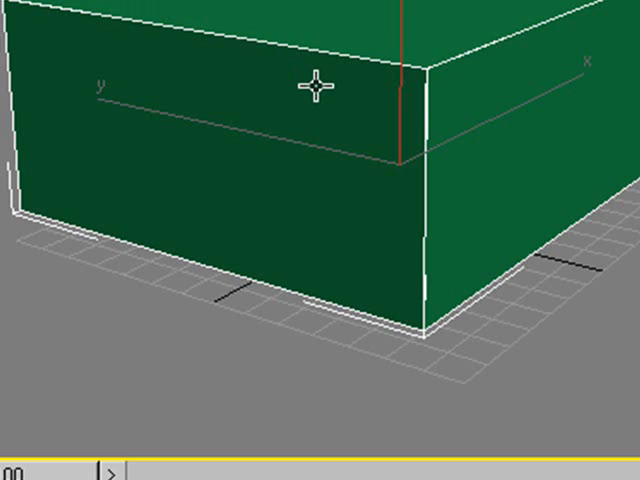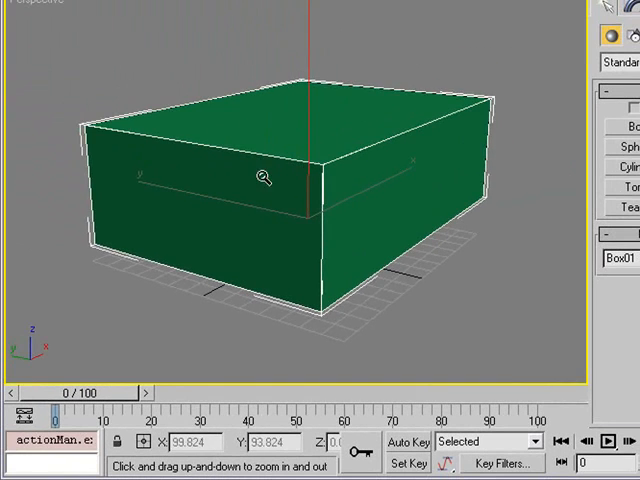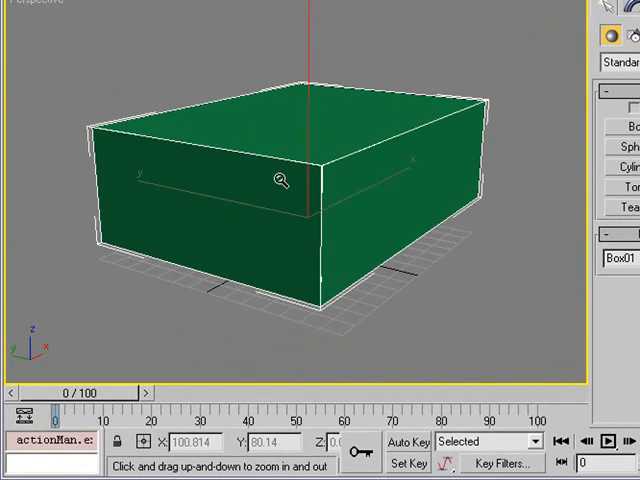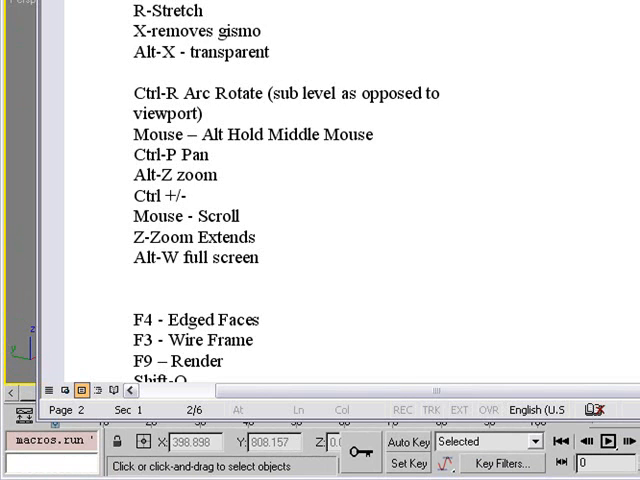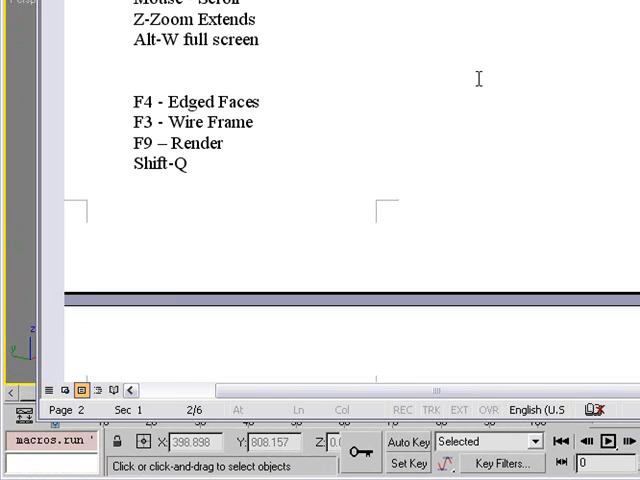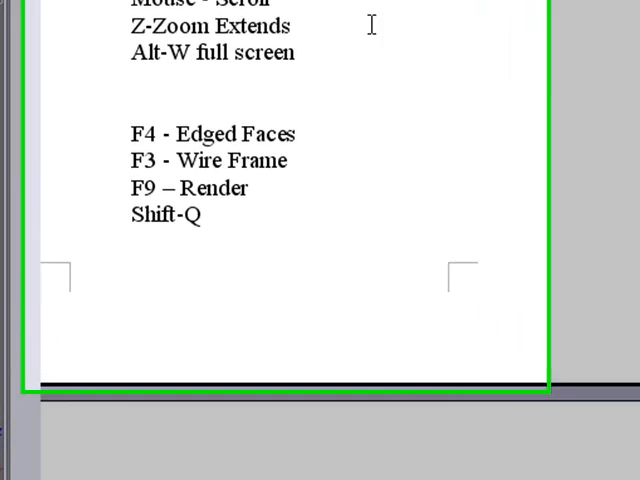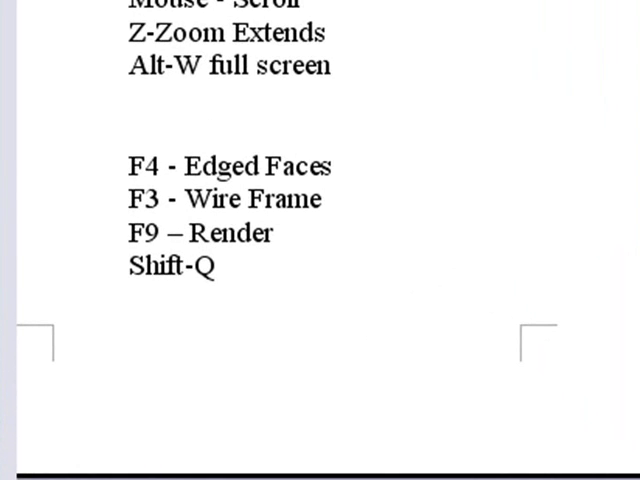Just once again, I want to zoom every once in a while. I'll hit Alt Z and gets me the ability to zoom in, zoom out. Or if you have your mouse, you can just scroll the middle mouse button. So let's hit Q to go back. Good commands to know. Once again, I think the most important here is F4, which gives you the edged faces. F3 will do wireframe, and F9 is render, and Shift Q is quick render as well.